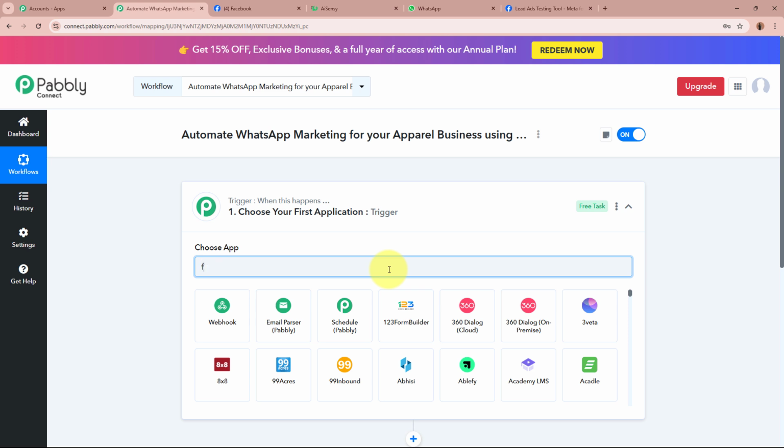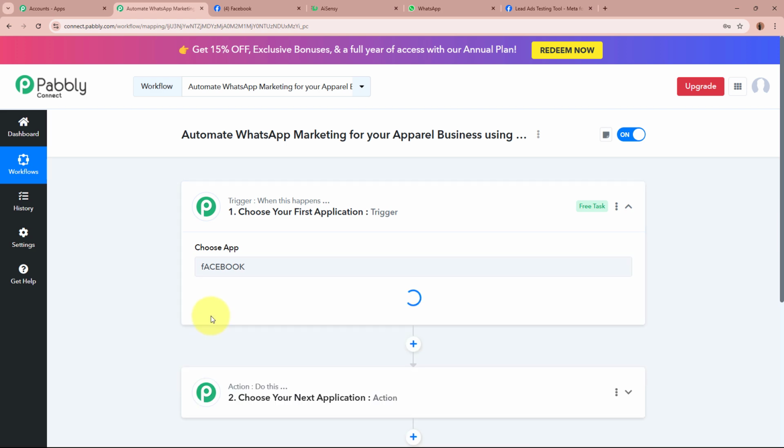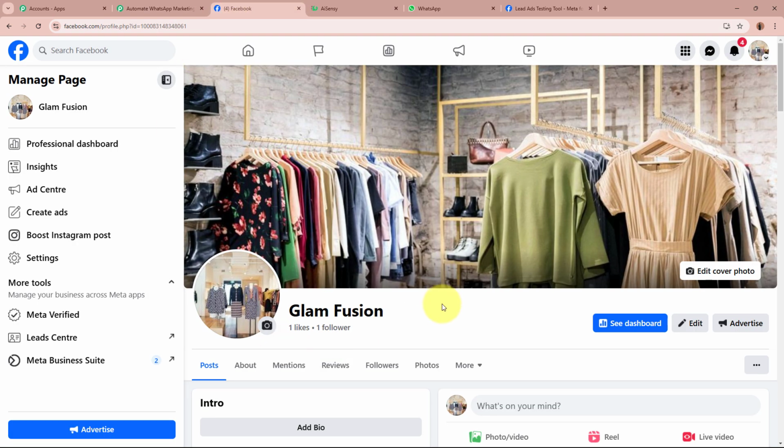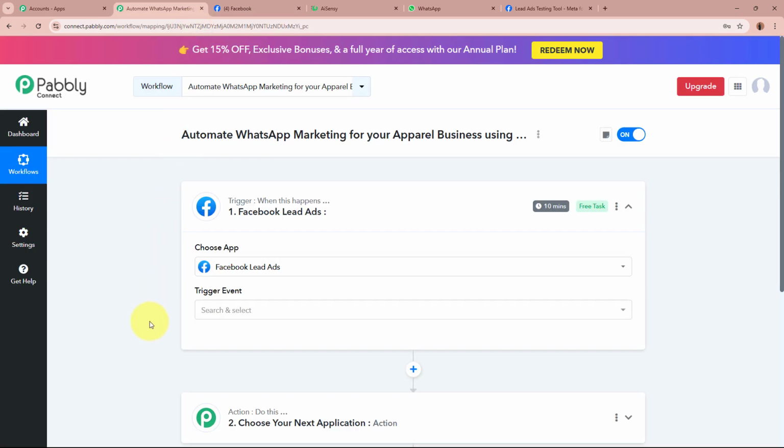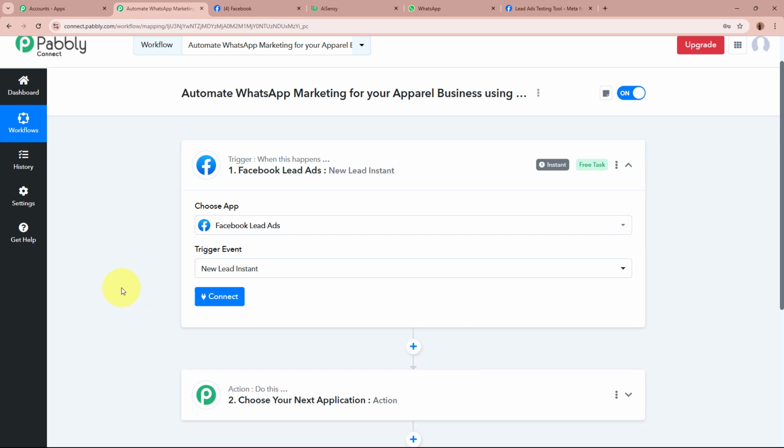And for the trigger application, I'm going to select Facebook lead ads, as with the help of Facebook lead ads, I'm promoting my apparel store in the name of Glam Fusion. I want that as soon as a new lead is generated with the help of Facebook lead ads, automatically and instantly Pabbly Connect should capture the response of that. That is why for the trigger application, I'm going to select Facebook lead ads. And for the trigger event over here, I'm going to select new lead instant.